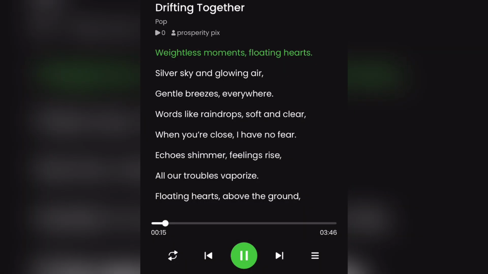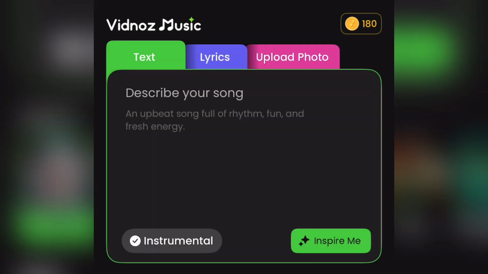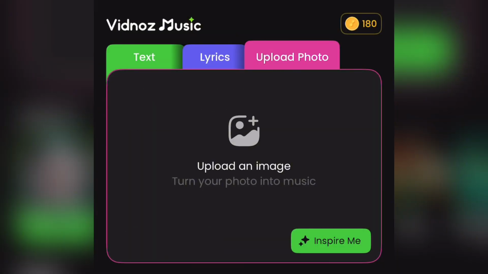And honestly, the results are impressive. I tried it myself with some simple lyrics, and the app created a track that sounded like it came straight out of a studio. The vocals were clean, the background music matched perfectly, and the whole song felt polished and ready to use immediately.